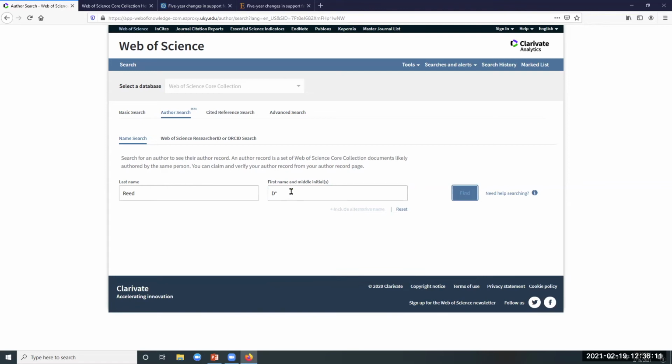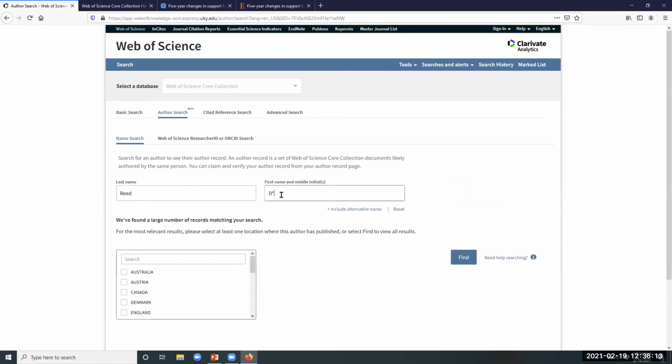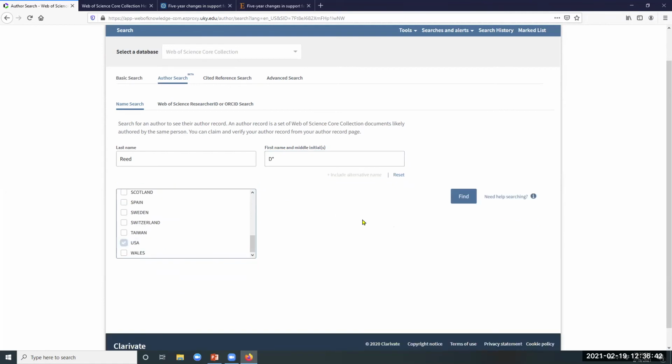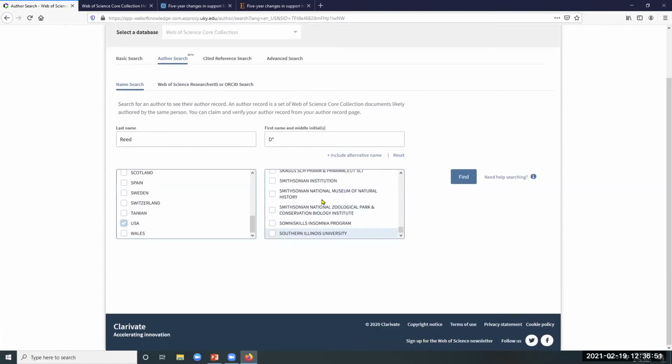You also want to make sure that you put an asterisk after the first initial. We always want to use just the first initial or the middle initial, the first and middle, or you can do the first initial and an asterisk or the middle initial and an asterisk. That's always the best way to search. So in this case, Web of Science is telling me they found a lot of results. So then I'm going to limit to USA. And then I'm also going to limit to the University of Kentucky. Again, they're finding a lot of results, so I need to narrow this down.